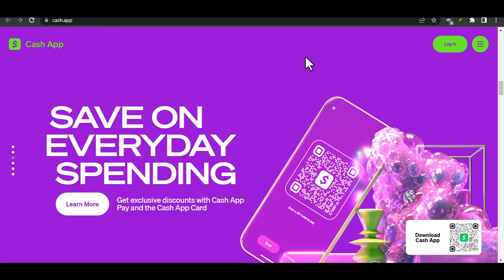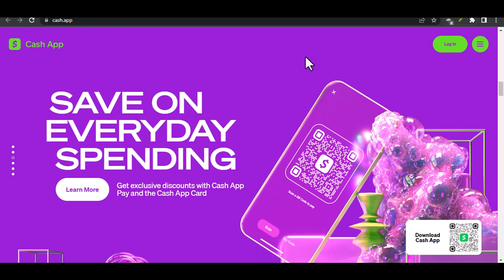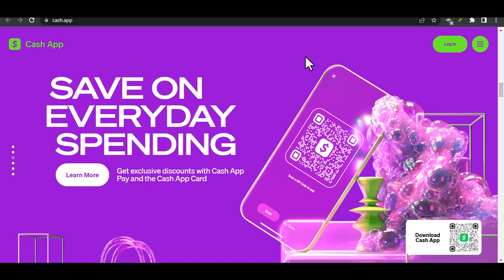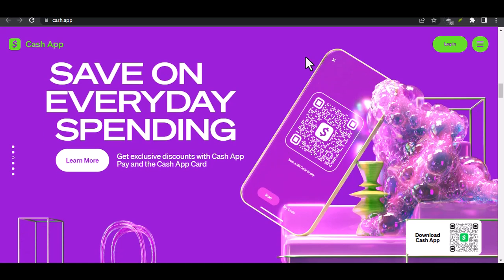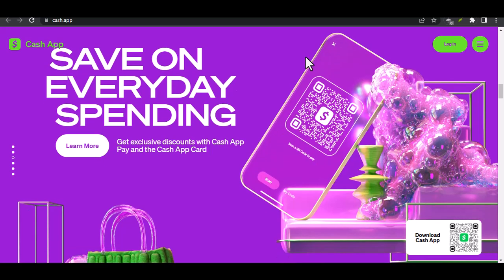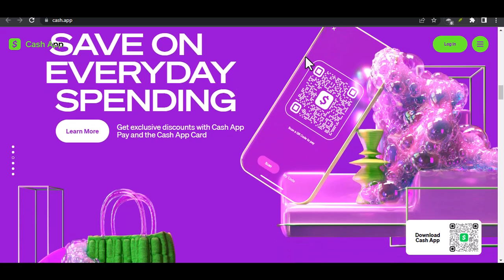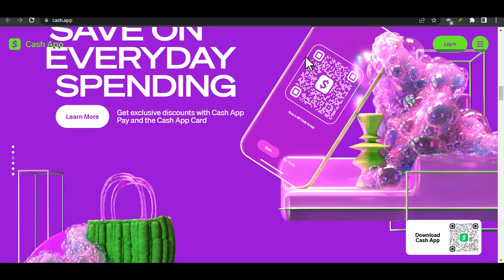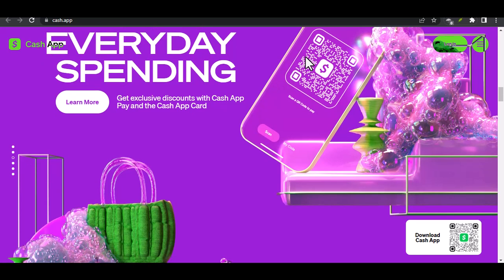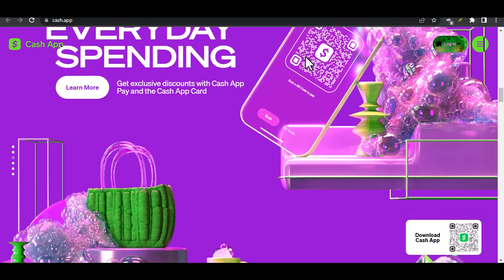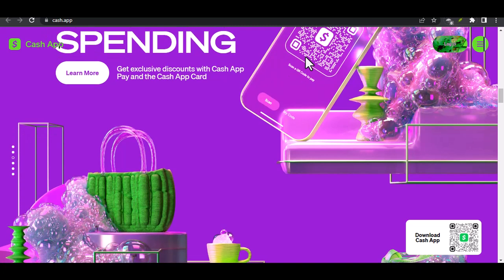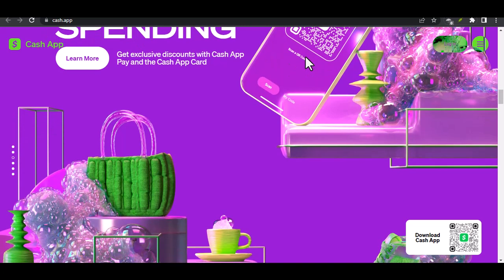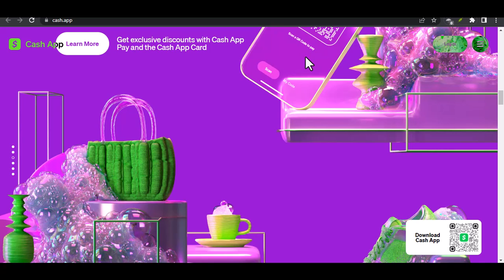You can send and request money, check your balance, view your transaction history, and even transfer money to your bank account. One thing to note is that while you can do most things online, some features might still be exclusive to the app. For instance, you might not be able to activate your cash card or set up direct deposit through the web platform. But for the most part, you'll have access to the features you use daily.